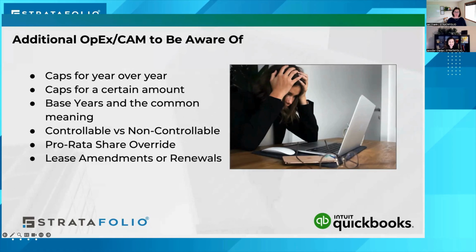All right. So a couple other things that you need to keep in mind are those caps. Sometimes those are found in the invoice section of the operating expense tab. You can edit those categories to cap it. We do allow for year over year or specific amounts, but when you clone that CAM from year to year, we'll calculate that amount for you. So if it was 5% or 3%, whatever is in that lease.